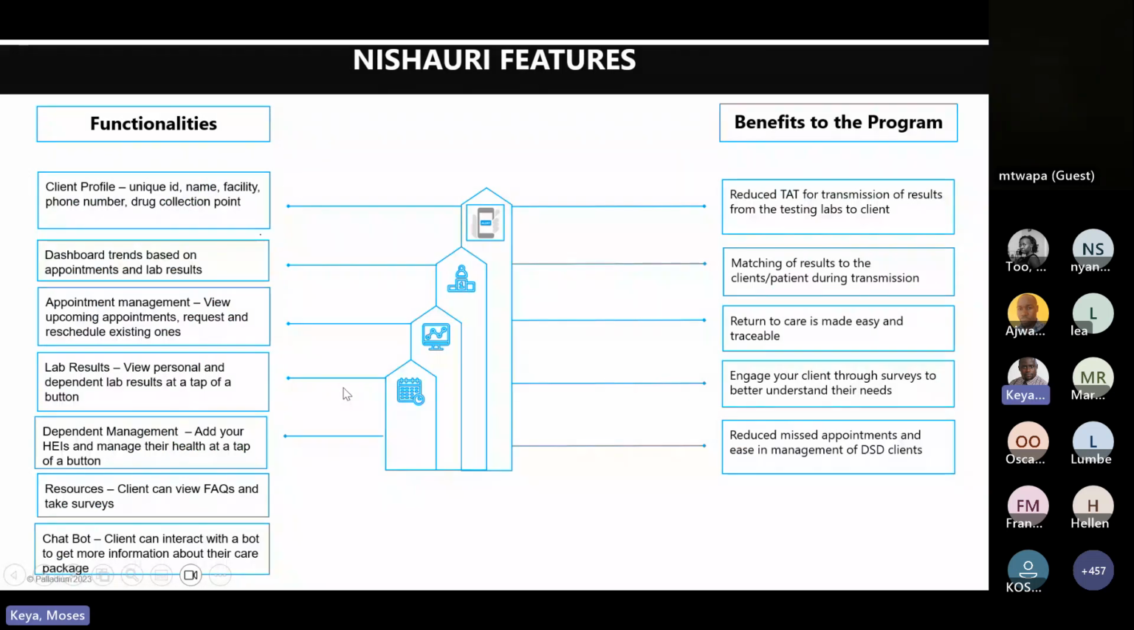I want to look at the Nishauri features, and as I do this, I'll look at it on two fronts: one, the functionalities, and then the benefits of the program. So one of the functionalities, the client can easily access their unique ID, the name of the facility, phone number, and the drug collection point. Why is this important? This is important in the event your client is out, they have traveled somewhere and they didn't carry their clinic card.